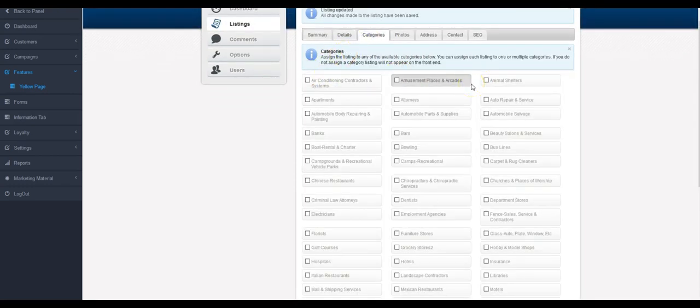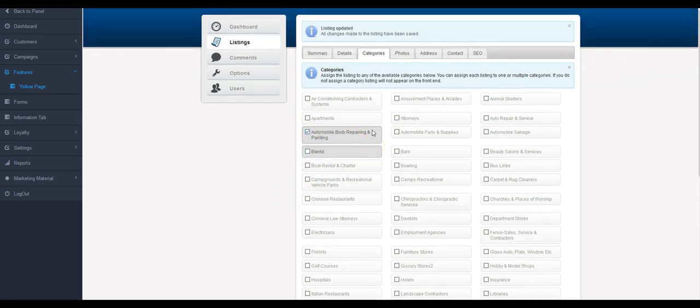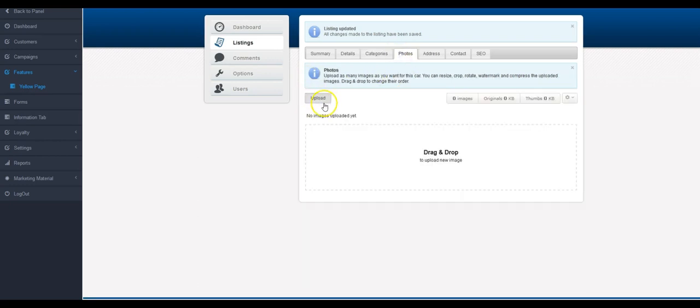There's already a bunch of categories that have come pre-set up. You can delete these categories or do whatever you want with them later, but I'm going to find one to put it in. This is the automobile and body repairing painting section, right? So I guess that's the best, probably over here. You can choose multiple categories. You're also able to upload photos.